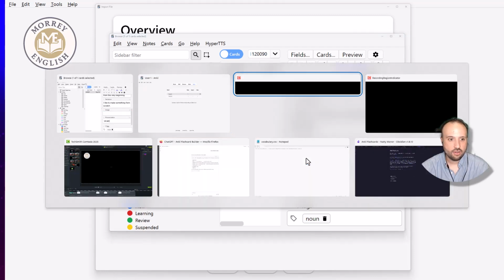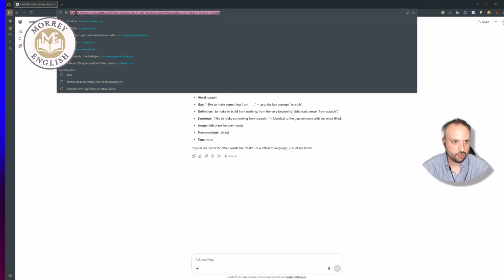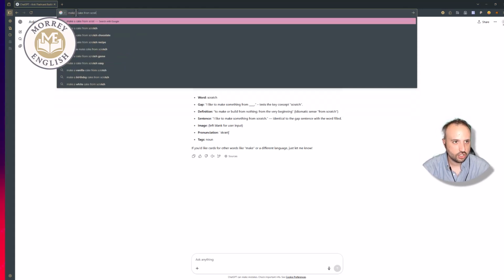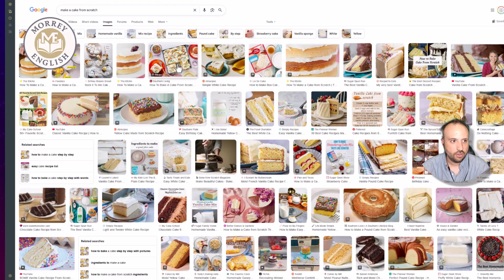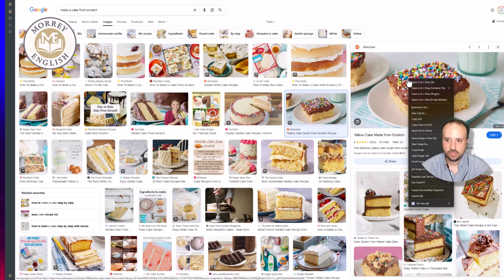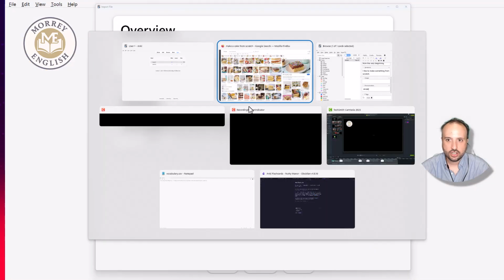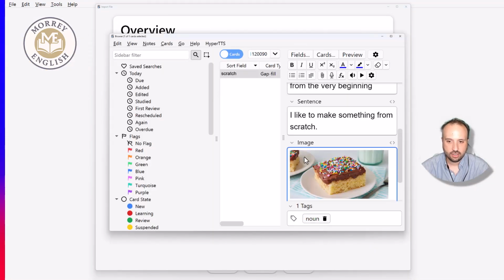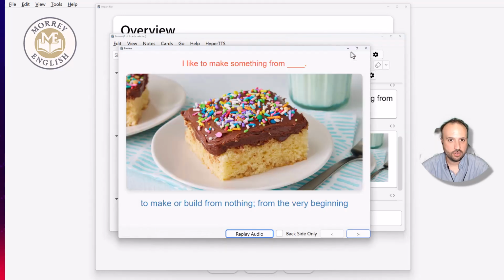So let's quickly do that now ourselves. I'm going to go to the search bar and I'm just going to search for make a cake from scratch. Let's see what images we get. Okay, well, these all look like beautiful cakes. This one to me looks a little bit more homemade and it reminds me of the cakes that I would make when I was young with my mom. So I'm going to copy this image. I'm going to go back to our flashcard and I'm going to paste it in here. And it's that simple. Our flashcard now has an image. When I preview the card again, you can see that that image has been included.